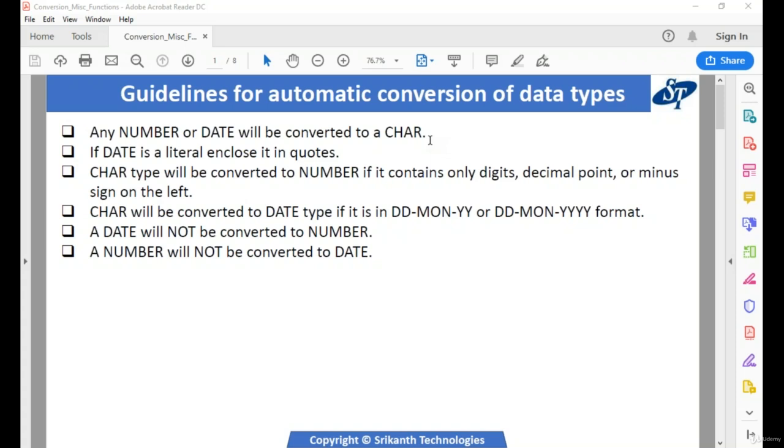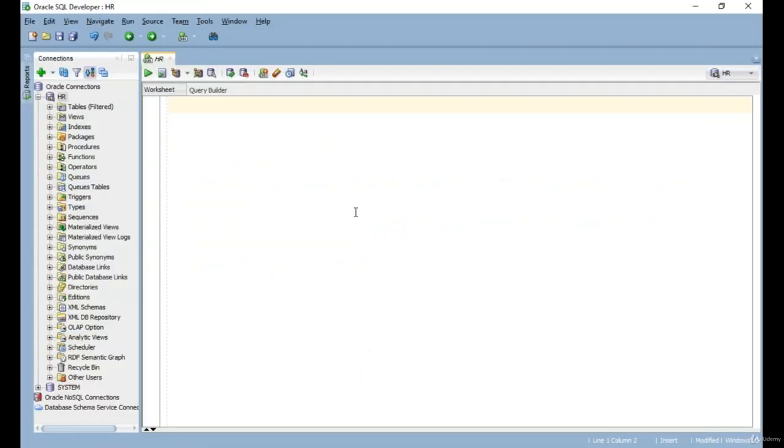But a date can never be converted to a number, and a number can never be converted to a date. So these are some guidelines related to automatic type conversion. Let us see how that works.